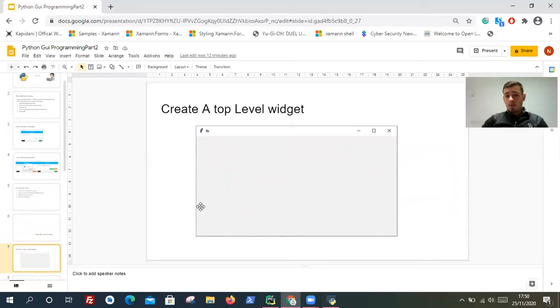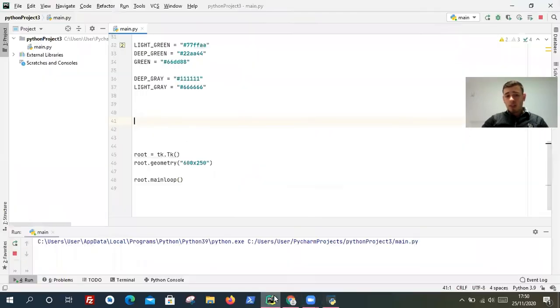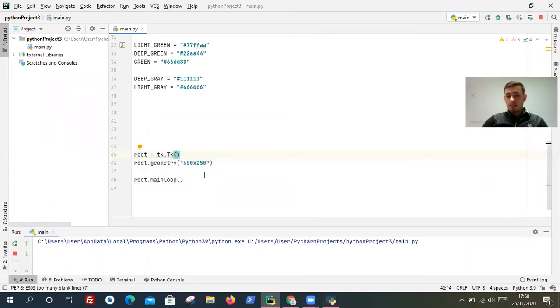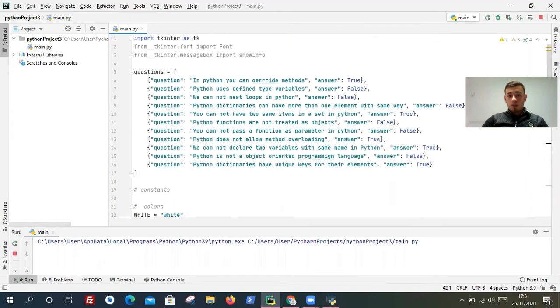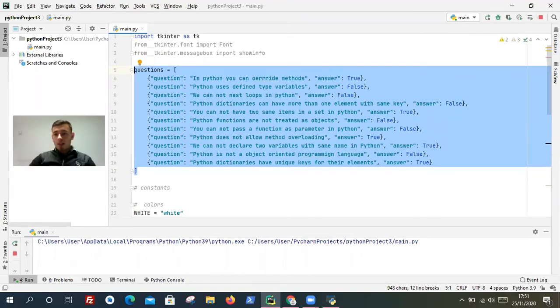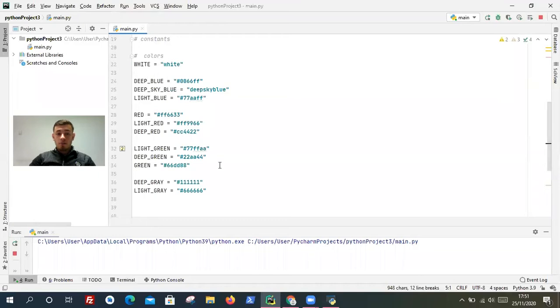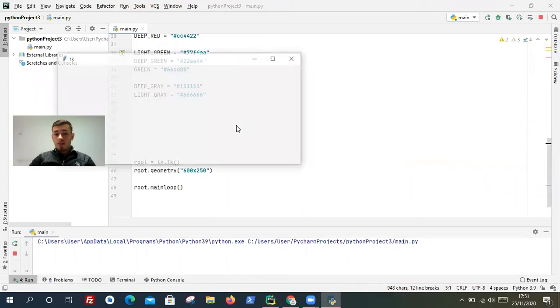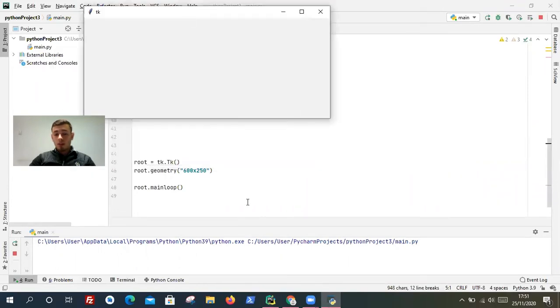As the first step, we need to create a top-level widget. As you see, I'm using PyCharm. I've already created my top-level widget here using the Tk class. I resized it and I have started the main loop. I have also prepared some initial code. As you see, this is just a list of questions that I'm going to use in my app. And I have also predefined some colors that I'm going to use. All right, so if we run this app, as you see here, this is the top-level widget.